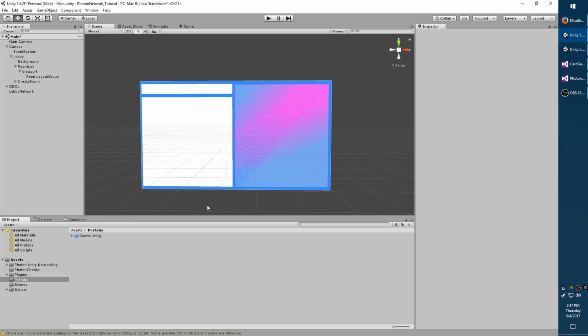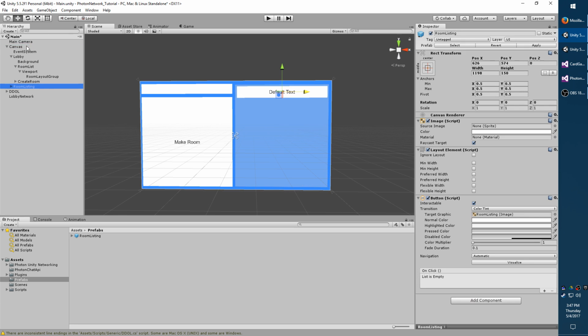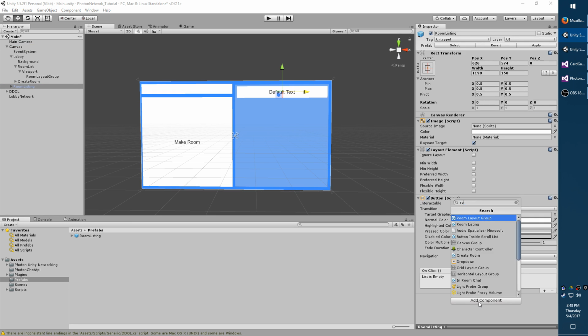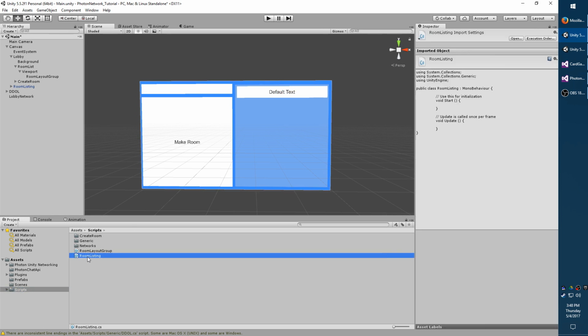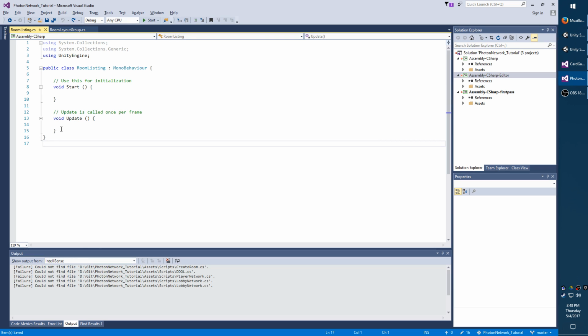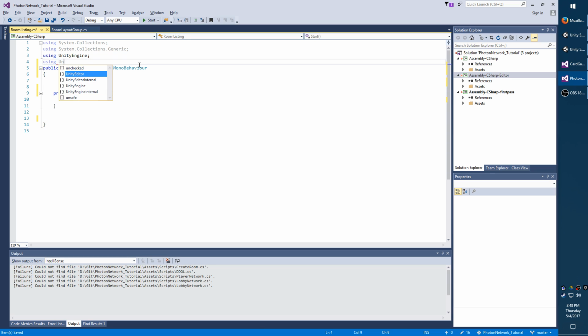So now we need to make some changes to the room listing prefab. I'm just going to drag it into Canvas so that we can see it. And I'm going to add our new room listing script to it. Go to scripts and open up room listing. We shouldn't need update, but we will need start. I'm just going to put private in front of it. Also under using, we're going to need using UnityEngine.UI, and we get rid of the top two, collections and collections.generic.